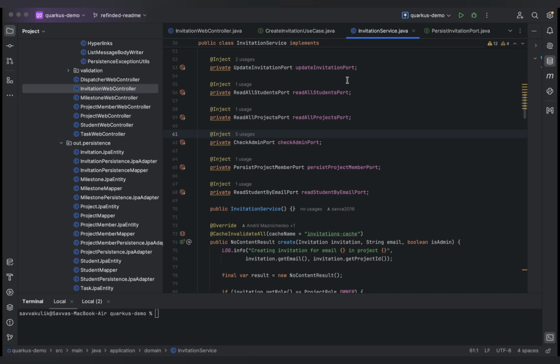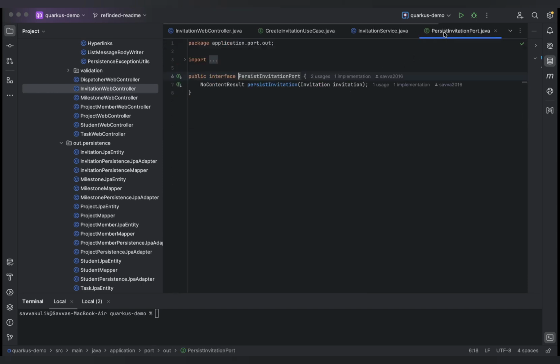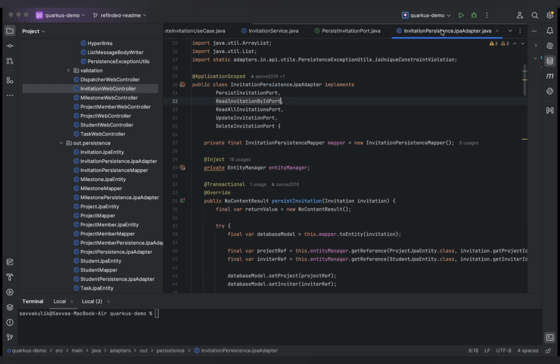Here we handle validation and business rules. When the service needs to save data, it calls an output port, like persist invitation port. Again, this is just an interface. Finally, in the adapter layer, we implement this interface in the invitation persistence JPA adapter. Here we use the entity manager to write to the PostgreSQL database. This completes the hexagonal flow.